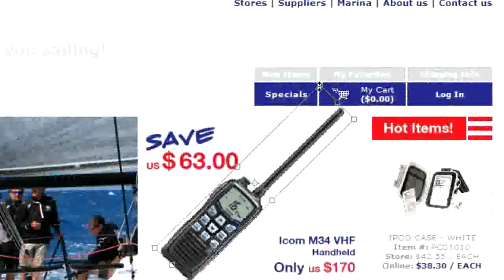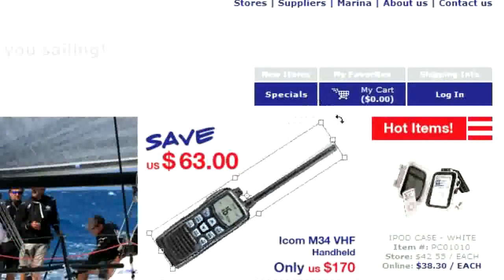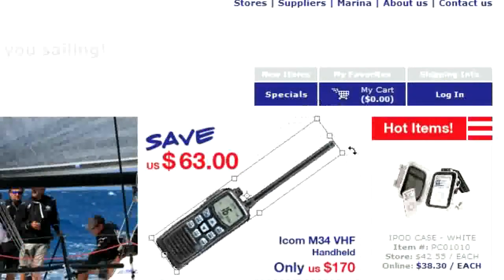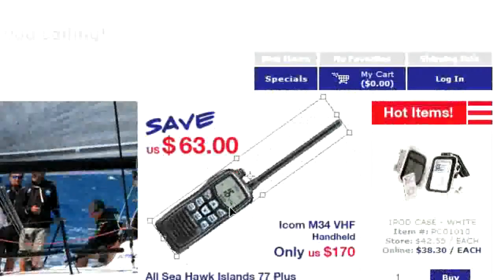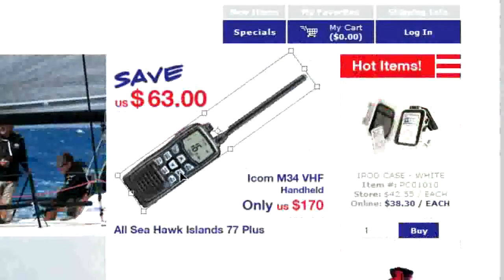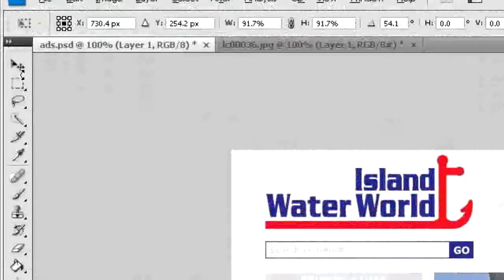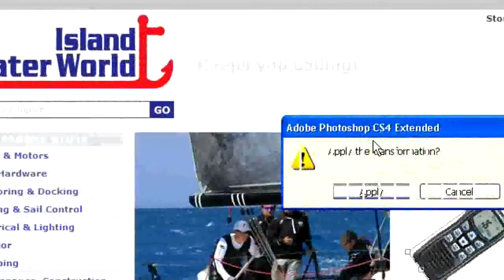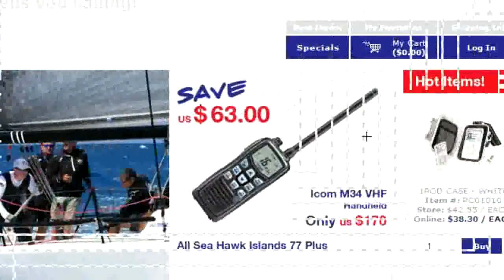Let's make it a bit smaller and tilt it a bit more like this. Maybe it's too small. Maybe I want it to be a bit bigger like this, and try to center that. Okay, now let me select that, and it's going to ask me for a confirmation to apply the transformation. I'm going to apply it, and here we are with the result.